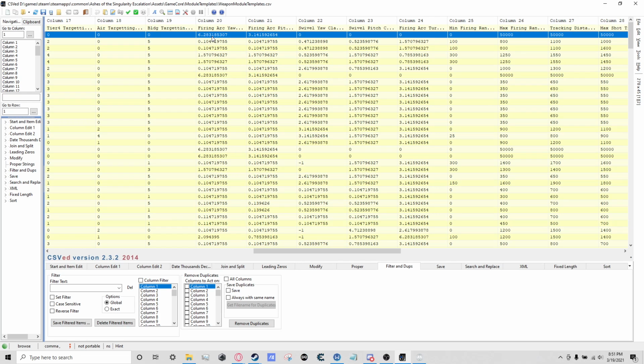6.283, this number right here, is going to be 360 degrees. So yes, pi is 3.14, for example. If we find one of those numbers here, just know that 3.14 is 180 degrees, 6.2 is 360.